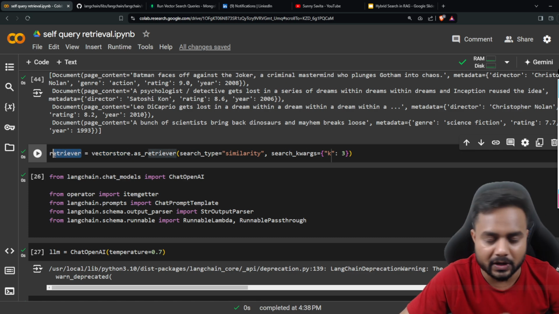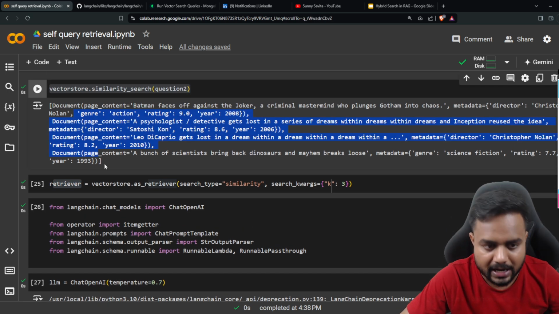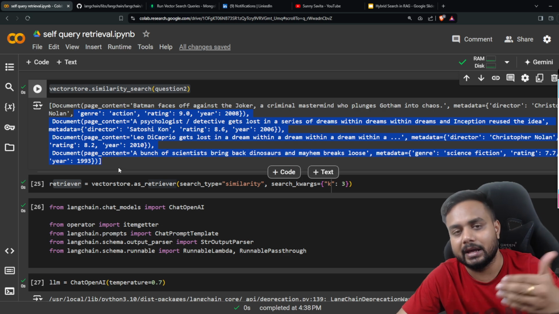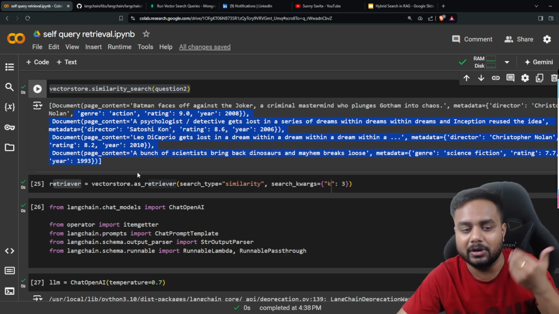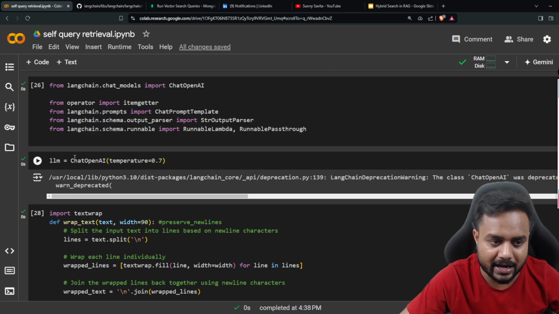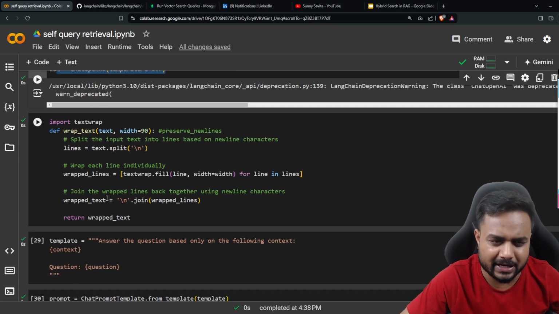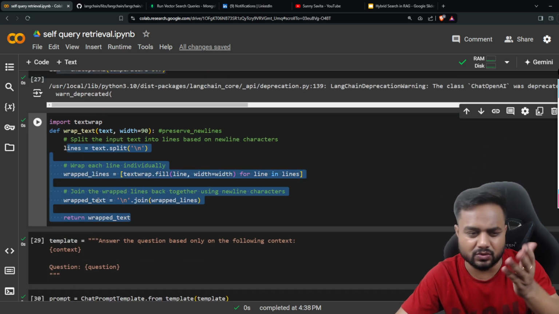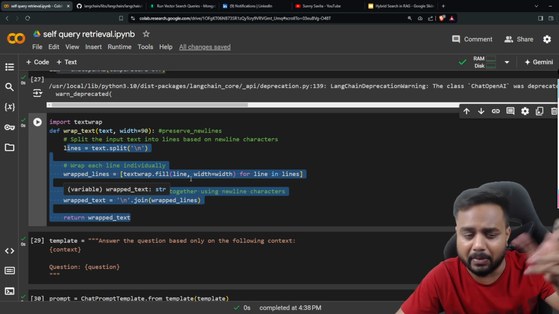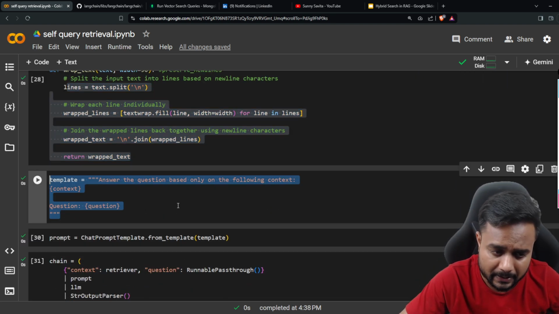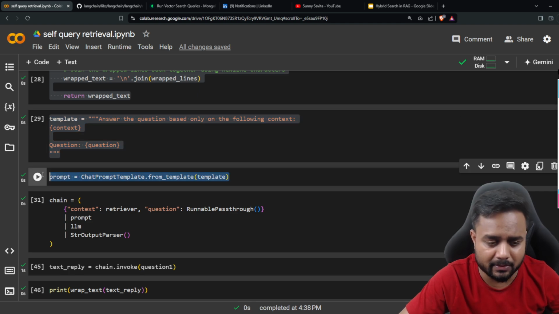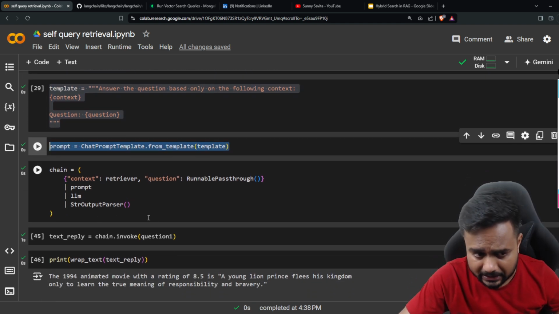So it will give me the top four documents, and then I can directly pass them to my LLM for the final generation. That means I'm in my last step. So here is my LLM model. Then there's my text step, just an additional method to show the output in a better way. Then here is my prompt template, and here I'm creating my prompt. And here is my chain, guys.